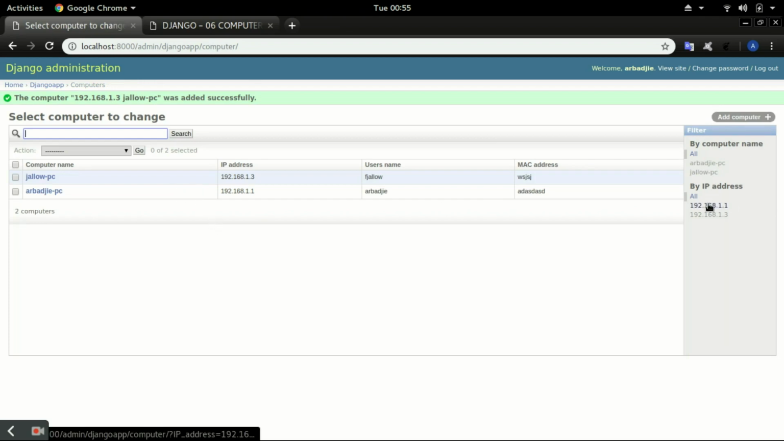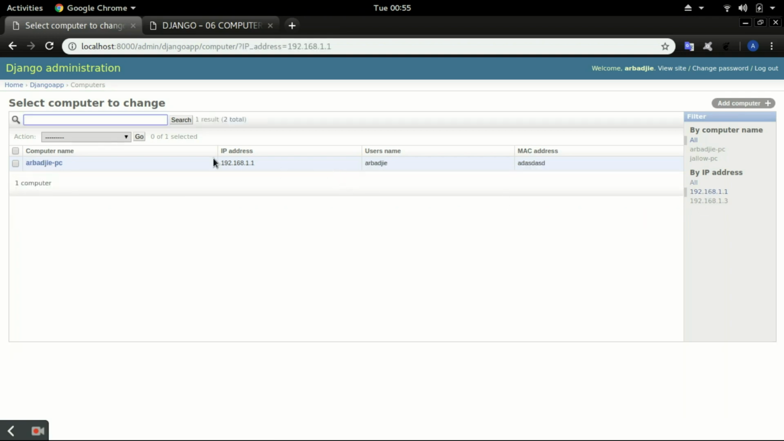And this is what I mean by filtering. If I want to filter by IP, if I just click on that, it will show me only IPs that have 1.1. In this case, it will just show me only one. And if I add a lot more filters, we can filter based on IP, MAC address, or other information.